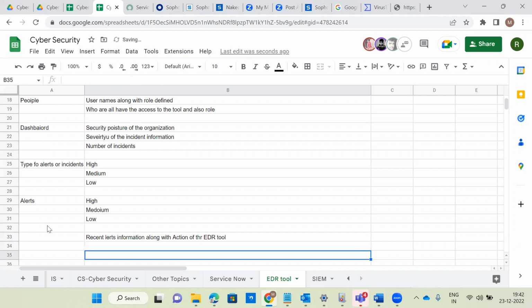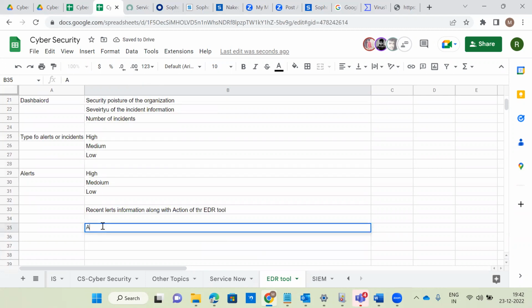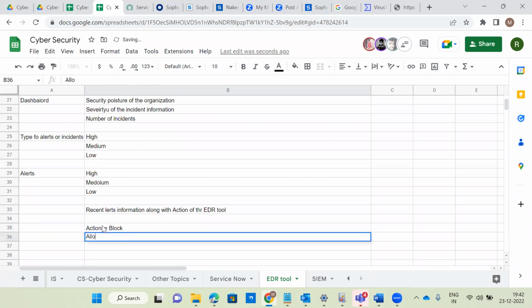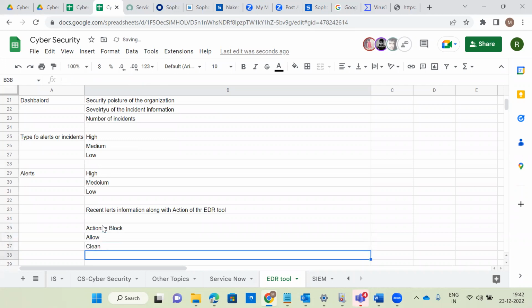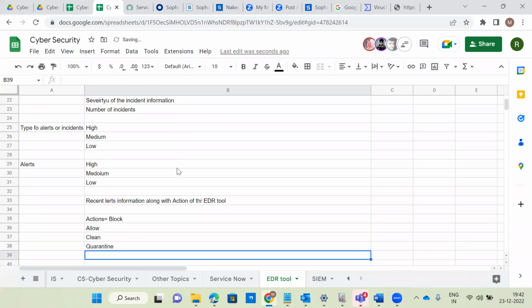So what are the different types of actions we can see? Actions: block, allow, clean, quarantine. This is applicable to firewalls also. In the firewall we can say reset, dropped, deny, or block. Those things we can see at the firewall level. So that is the alerts tab.